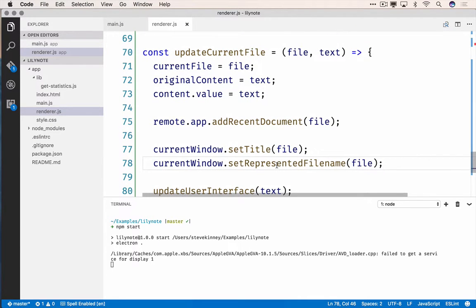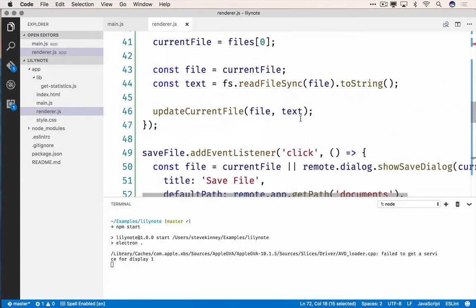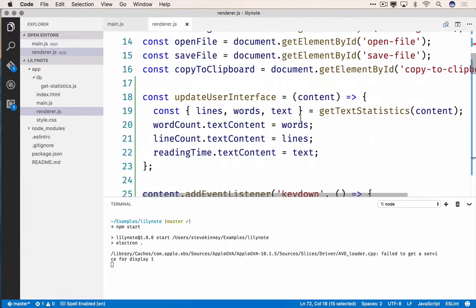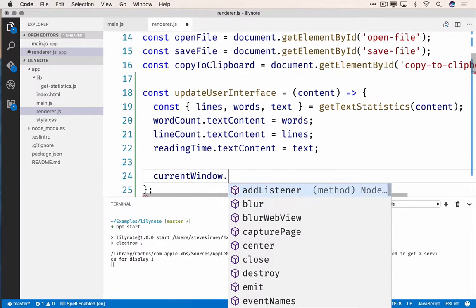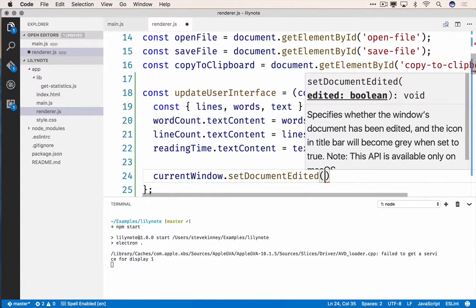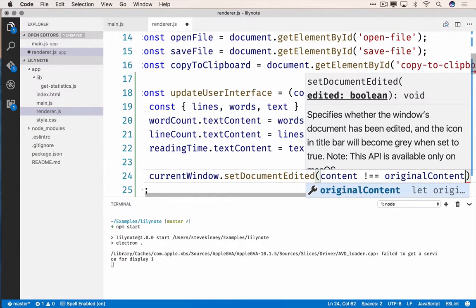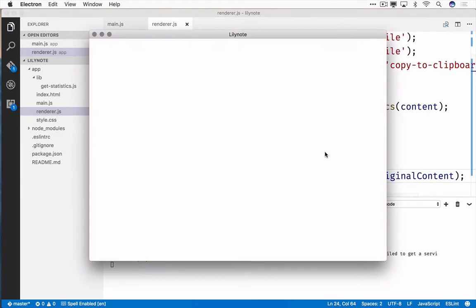Here, we want to, at any given point, see if the original content is different than the current text. And if that's true, we want to set the document's edited state to either true or false. True if it's edited, false if it's not. So in this case, we'll go back up to update user interface, and we'll simply say currentWindow.setDocumentEdited, and we'll compare the content and see if it is equal to the original content. If they're not equal, then we know that we have new unsaved content. And with that in place, we'll go back and refresh.